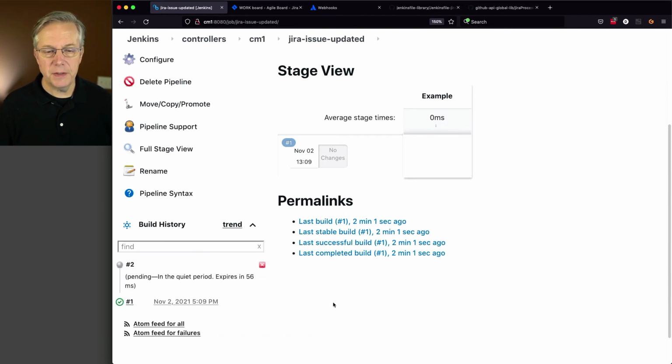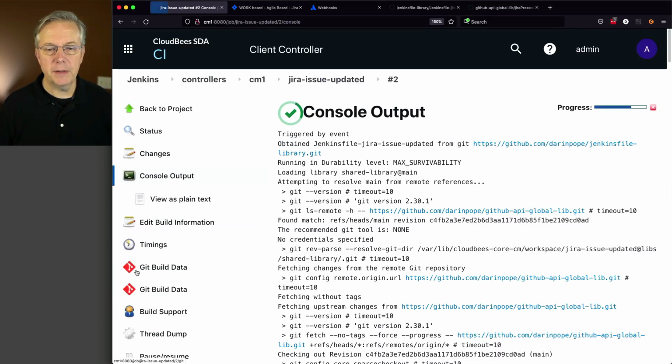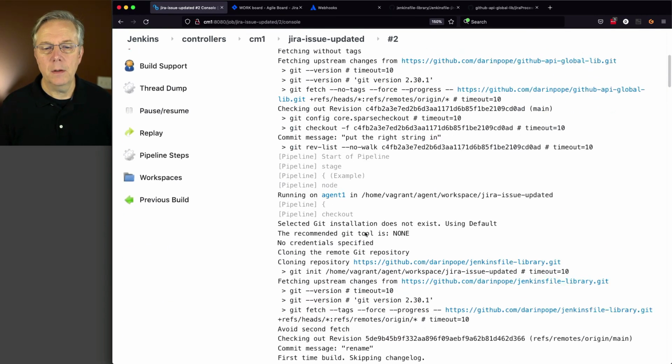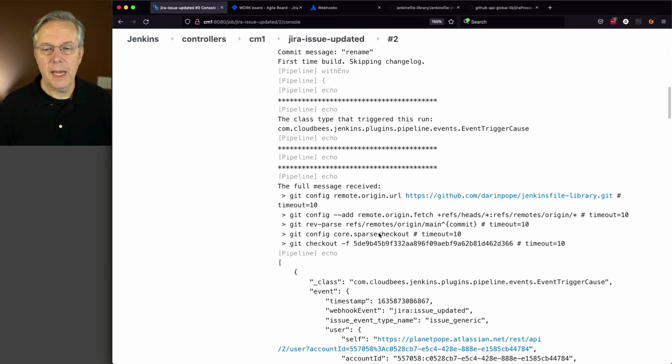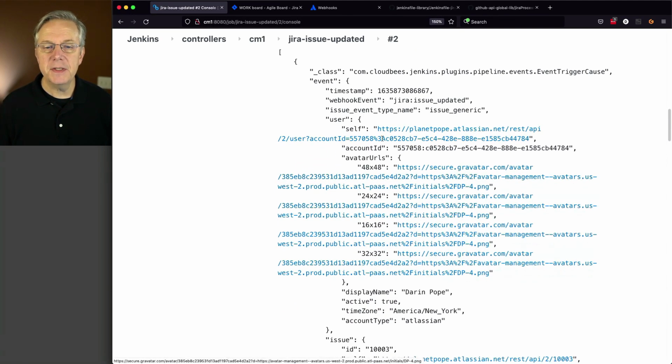We can see here that it took a few seconds, but number 2 started up. I didn't click anything. We can see that it's running. Let's go into it. We can see it was triggered by event, and it's outputting what caused it, the event trigger cause. It's what we expected. Here is the full event within this event block here, that was received at the Operations Center and then forwarded on down to us.